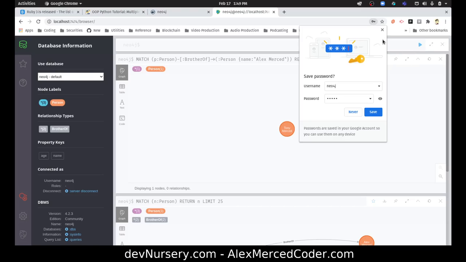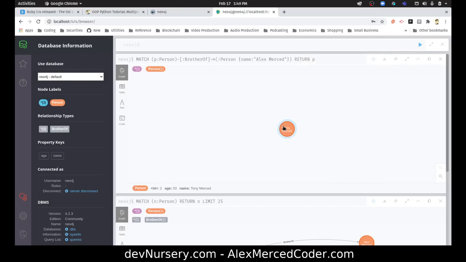There you go. See, it found Tony Merced. Now, even though in real life I have like 5 or 6 brothers, if I had entered them all in there and gave them all that brother of relationship, it would have found me all the persons who are brother of Alex Merced. So see, they're not organized in tables that have relationships. Every node can have any kind of relationship with any other kind of node. But I'm saying specifically I want person.